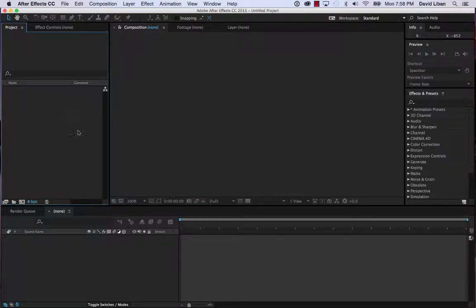So this window is our project window, and like Adobe Premiere, this is where we are going to populate the window with our clips, and you can bring in all sorts of stuff. You could bring in stills and videos and audio and a variety of different things.